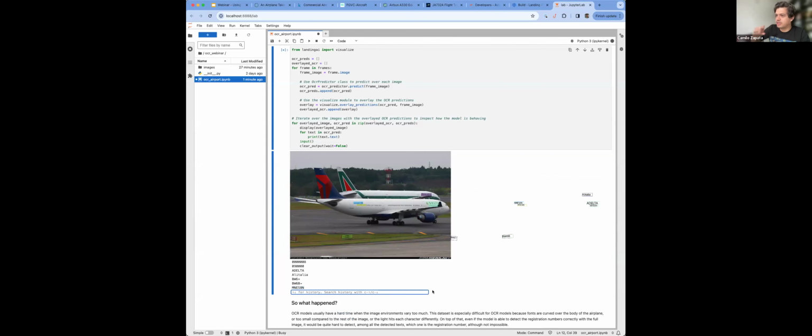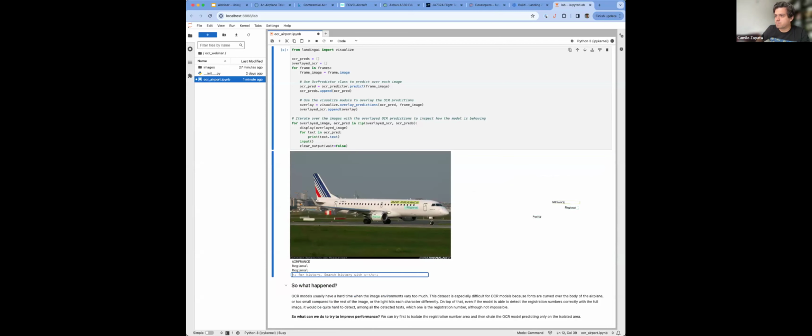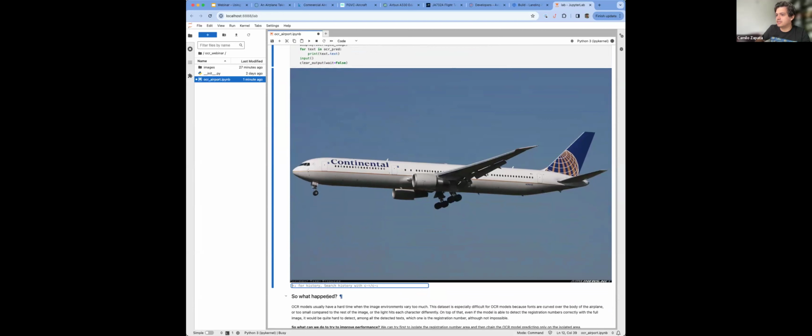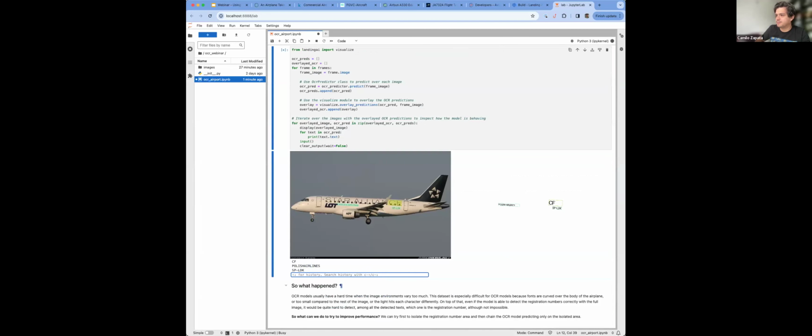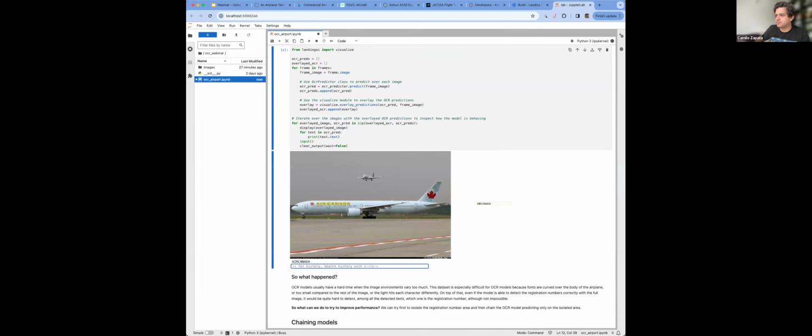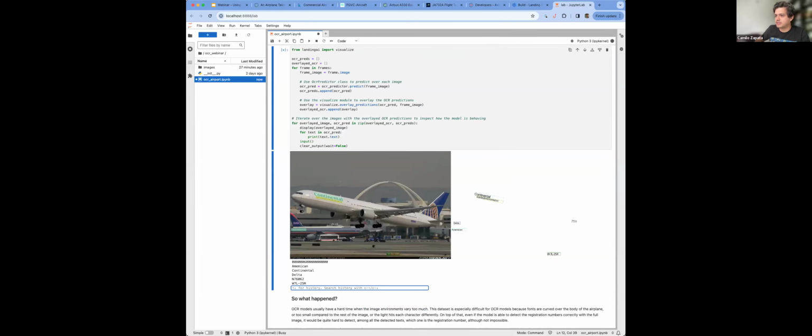As I was telling you, this is a pretty difficult data set. This image is tilted. Also, the body of the plane is curved, so when you take a picture, the letters tend to be deformed. I'm just gonna go quickly through the rest of the images, showing that sometimes it detects the registration number, sometimes it doesn't. Actually, here it didn't detect anything. Here it also didn't detect the registration number. And this is the last image.